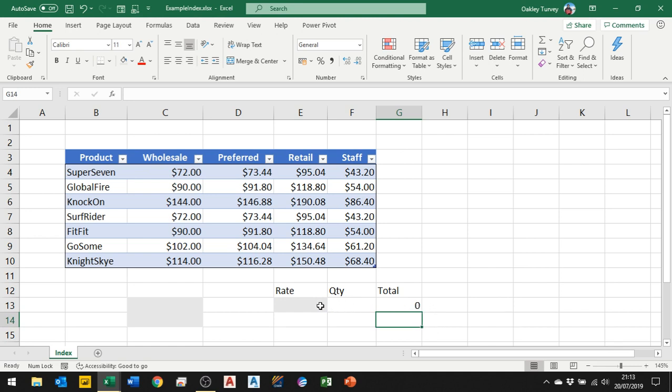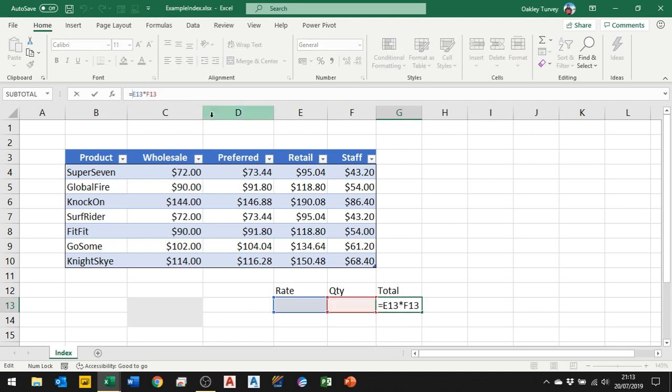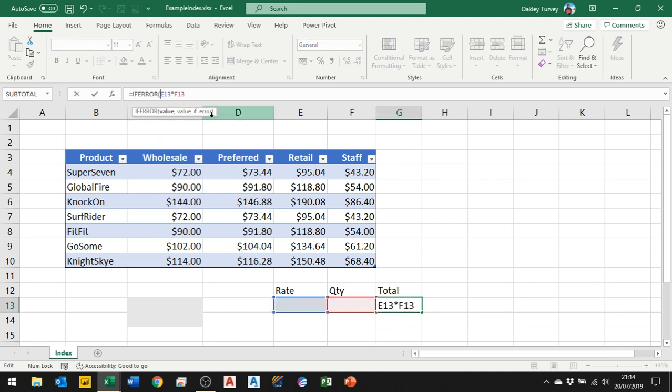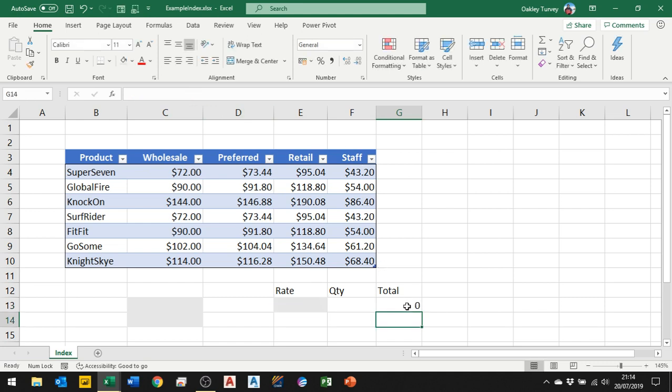And actually, if this gets filled in and has an error, this will come up with an error as well. So I will also wrap this in an if error. So IFE, tab to accept the if error. And I'm just going to say if there is an error, then show me nothing. So if there's an error, it's just going to come up with nothing in there at all.